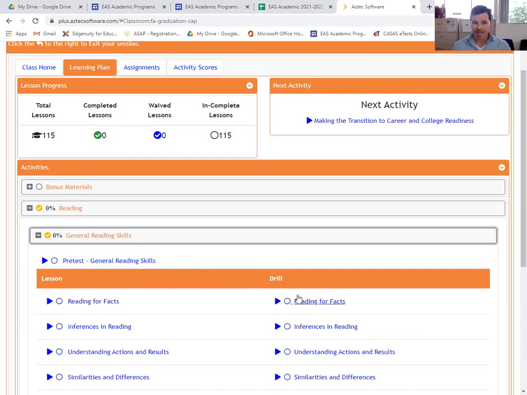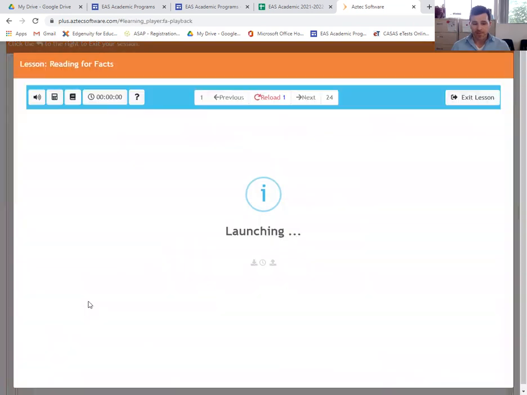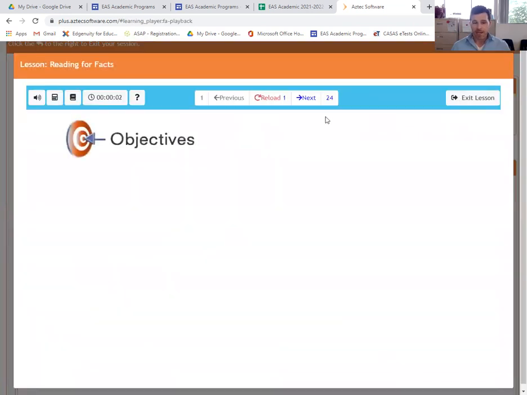The drills are basically 10 questions just to see if you retain the information from the lesson. And the drills will be different questions each time you click on them. The lesson is always going to be the same lesson, so it'll just repeat. That way you can fast forward through it, skip the parts that you know, and focus on the parts that you don't.